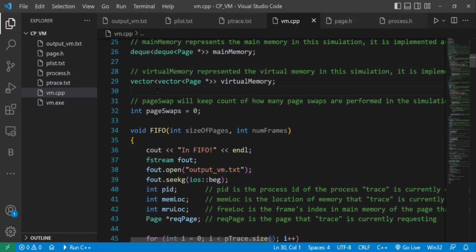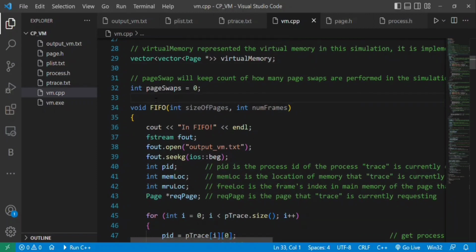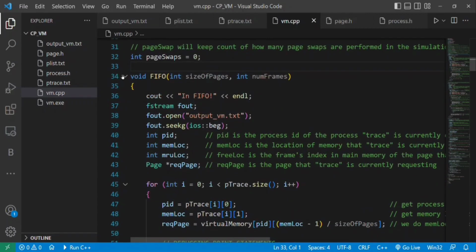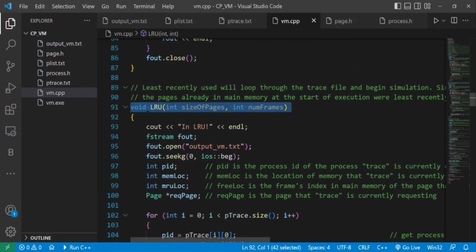And then we have our virtual memory. Virtual memory is a vector of page types. Now virtual memory also contains different pages, so it is a vector of pages. Then we have an integer called page swaps. Initially we are defining it with a value of 0, which means whenever a page is swapped from the main memory to virtual memory or vice versa, we will increment this counter. It is like a counter. Then we have our algorithm functions, FIFO and LRU. So we'll discuss it later on.